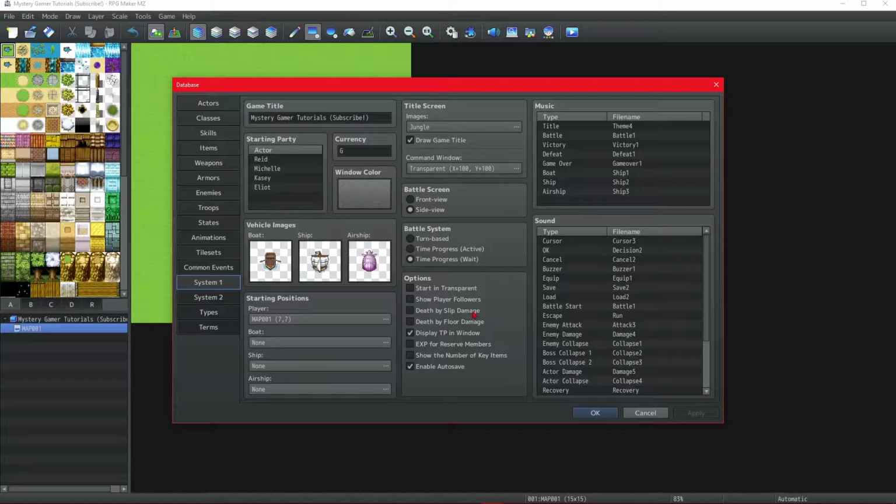Then there's things like death by slip damage, which means there's things like damage from poison or damage from lava. And if you leave it unchecked, that means that your health will stop at 1. But if you check it, it means that the lava or poison will kill you. Then there's death by floor damage, which means that your health will drop to 0 by damage caused by a map terrain. If unchecked, it will stop at 1, just like the slip damage.